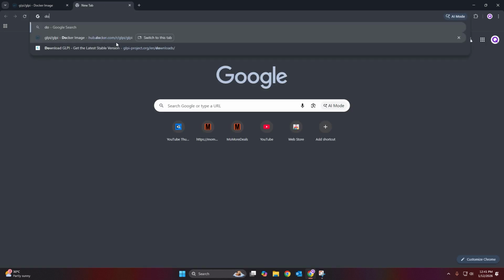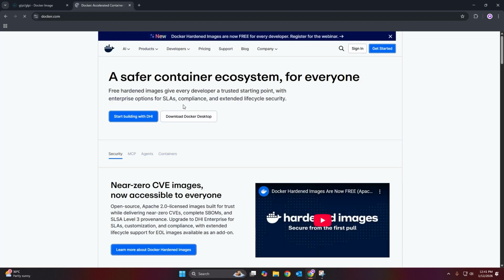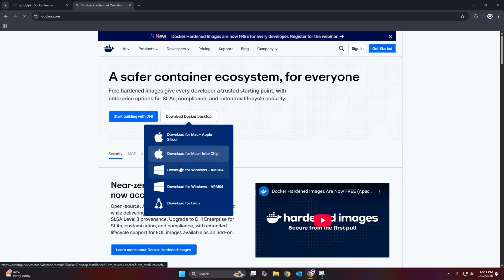First, we need Docker Desktop on our Windows PC. Go to www.docker.com, download the Windows version, run the installer and follow the on-screen instructions.